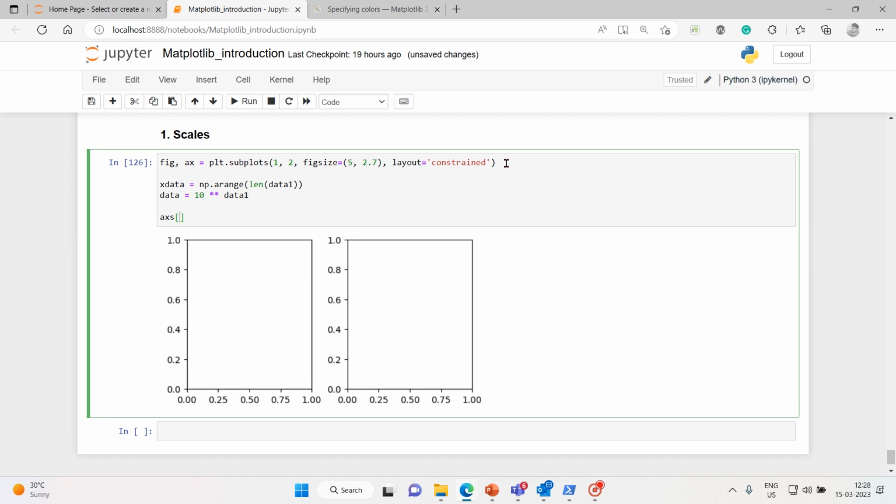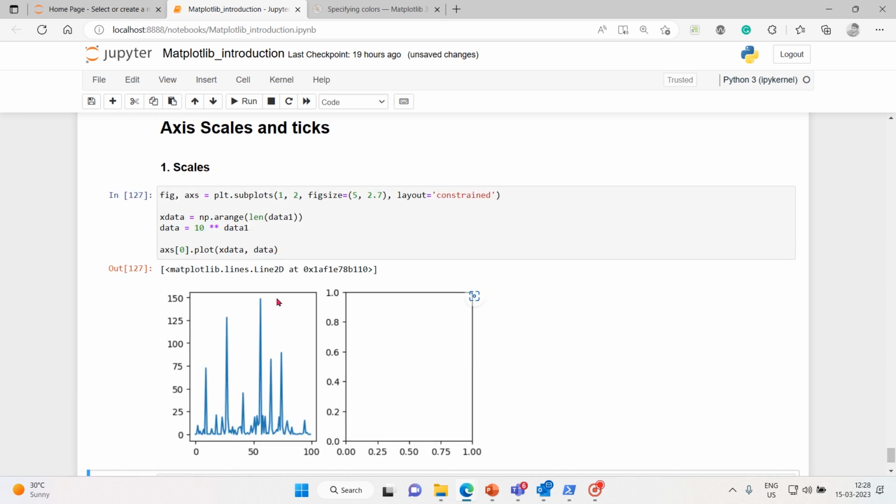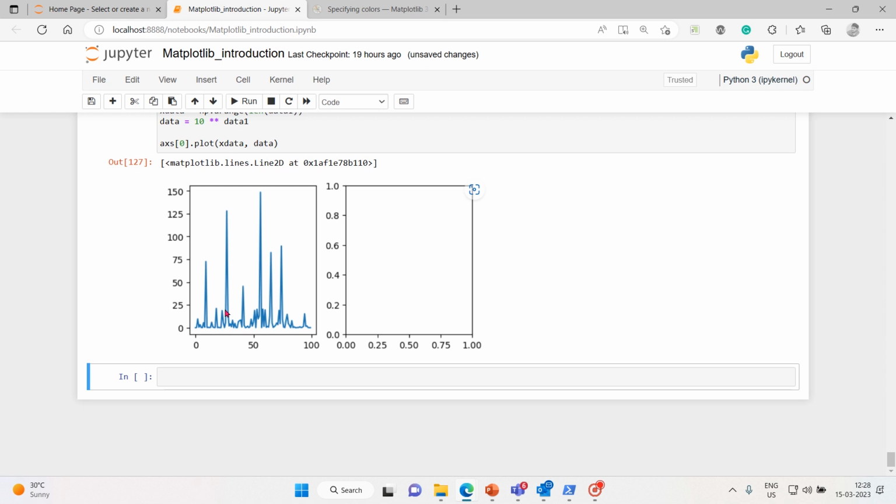So axs of, let me add axs here. I'm going to use axs of 0, it's kind of indexing, and then plot x data. What I want to plot is this x data array on the x-axis, and y data on the y-axis. So data, and execute, and here is that, the first plot has been created successfully.